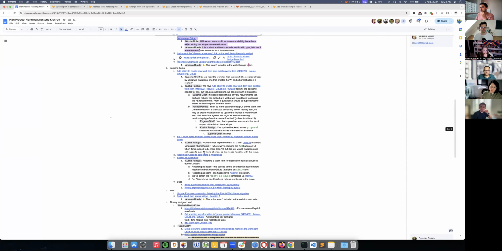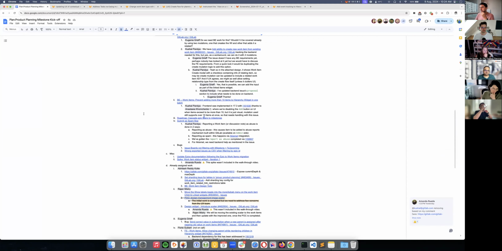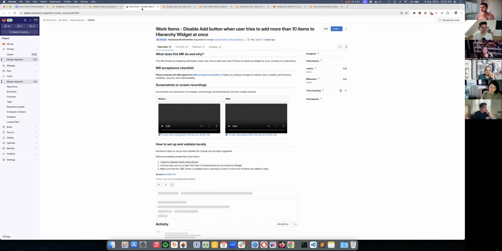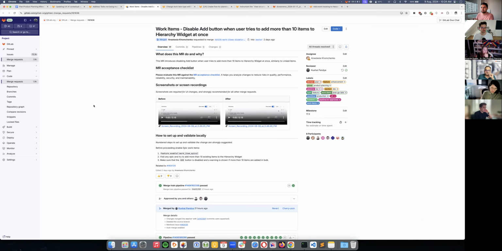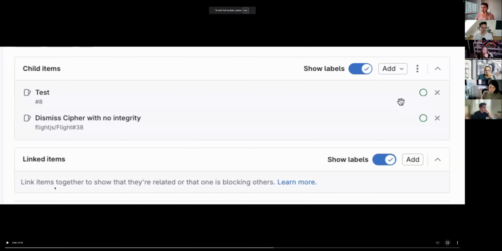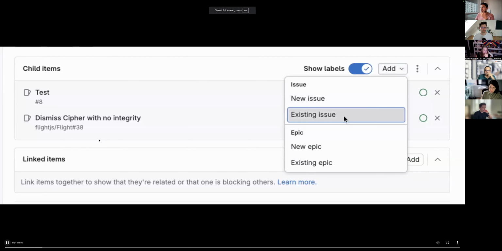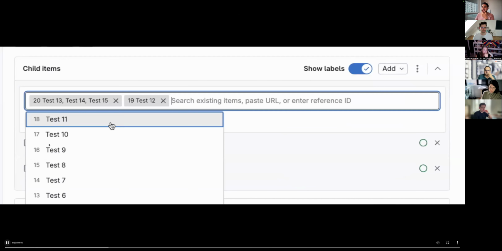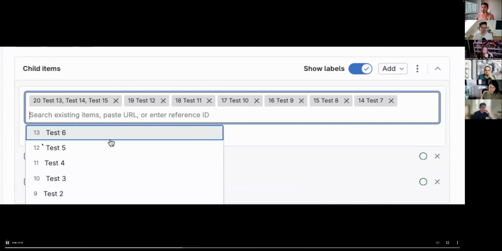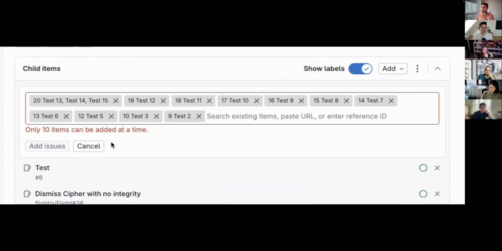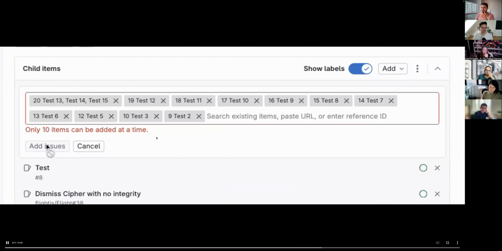All right. Okay, over to the backend. We already discussed adding an existing item. The second item here is preventing users from adding more than 10 items to a hierarchy widget. Anastasia has already implemented the front end of it, given that we can technically do backend and front end independently. The idea was that just like linked items in the child items, when a user adds more than 10 items at once, the add button needs to be disabled. So front end already does it. So now, at least from the UI, nobody will be able to abuse this feature by adding more than 10 items.